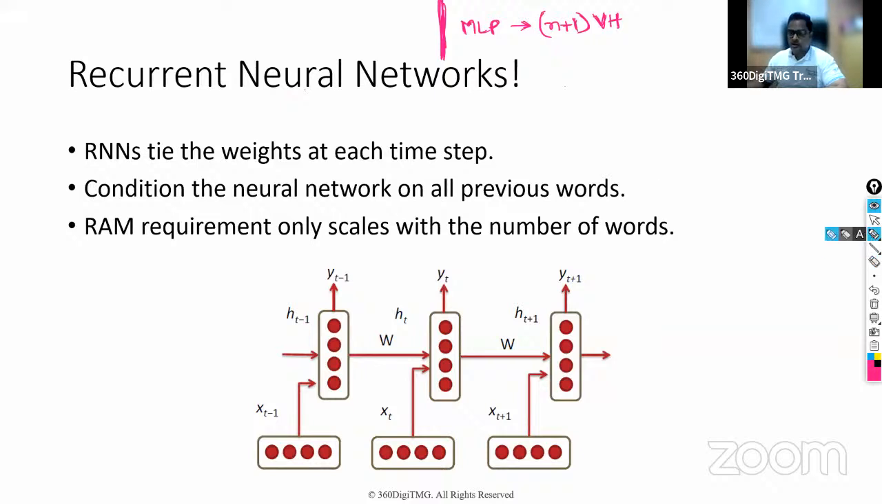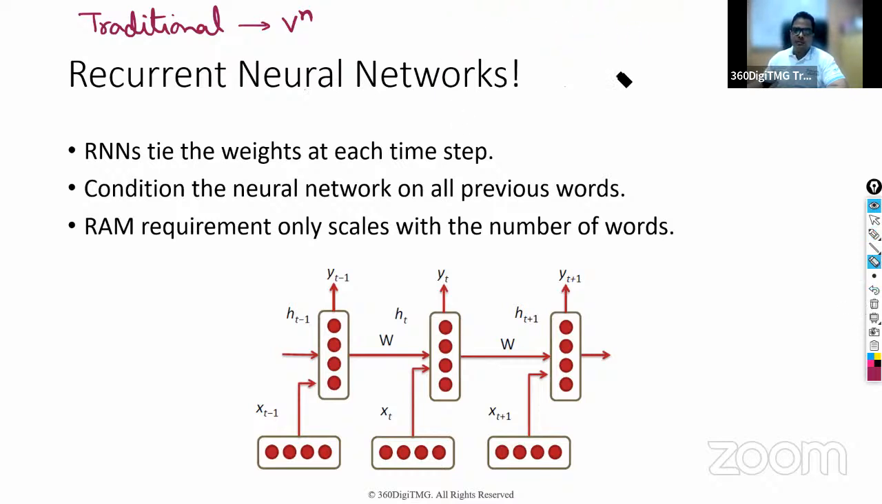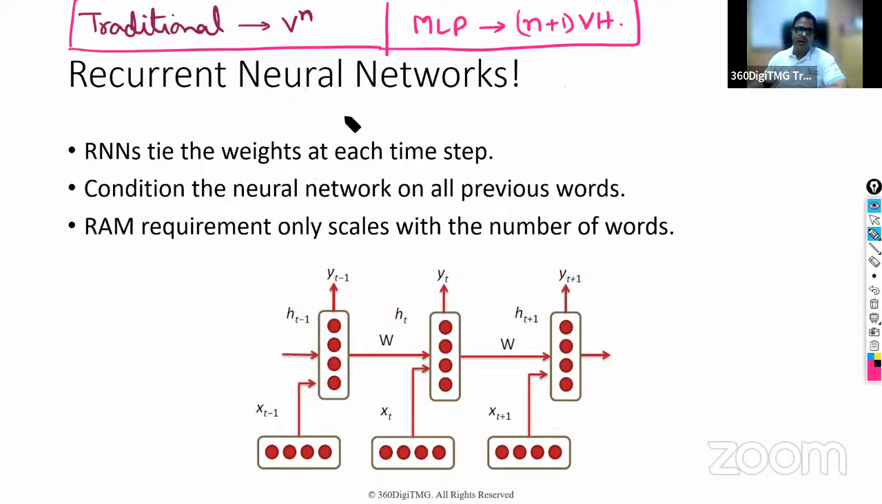V raised to the power n is for traditional language models. So when you have traditional language models, V raised to the power n is the memory. When you have MLP, it is (n plus 1) into VH. This is the amount of memory it consumes. Now let's look at the recurrent neural network, or RNN.